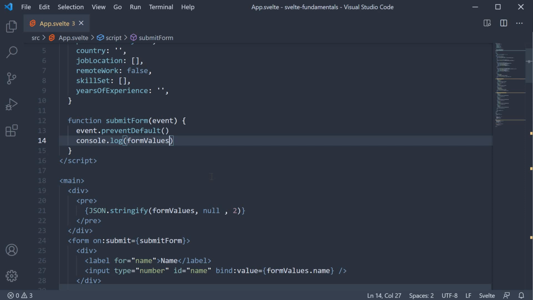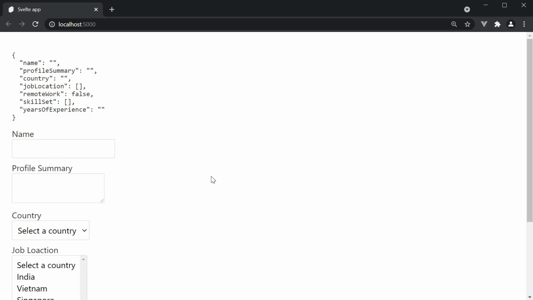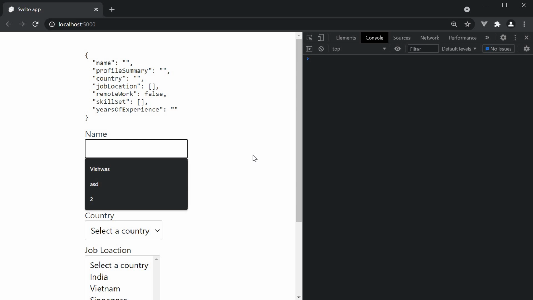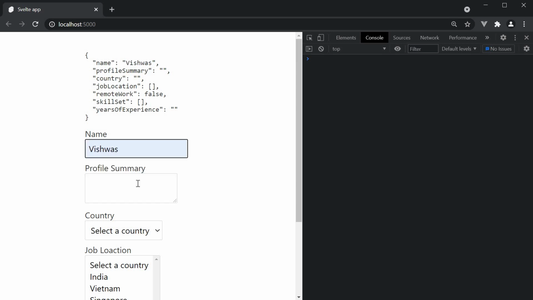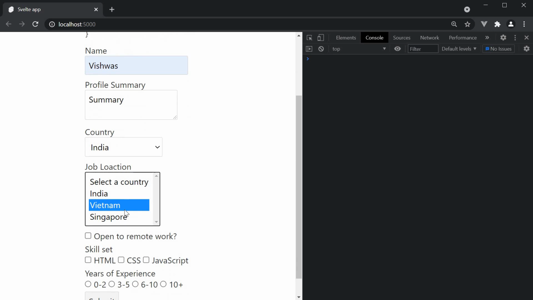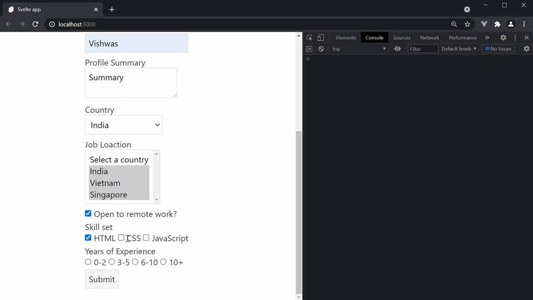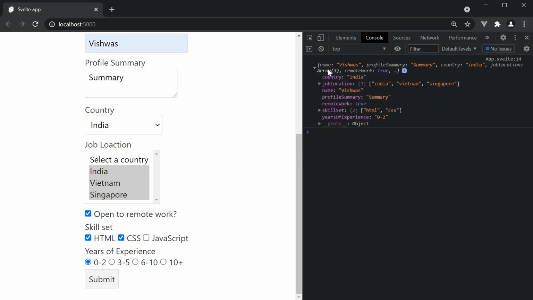Ideally, you would want to send this object to an API endpoint as the request body, but for now, I just want you to get an understanding of how to get hold of the form data when the submit button is clicked. Let's save the file, head to the browser, and open the console. I've also quickly changed name to be of type text rather than number. I'm going to fill in all the form values. And click on submit. If you take a look at the console, you can see that the object is logged with all the values that we have filled in.